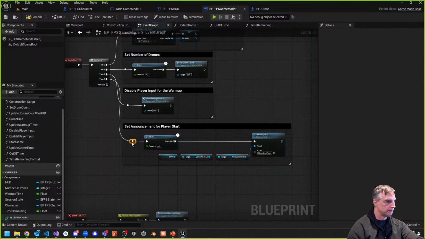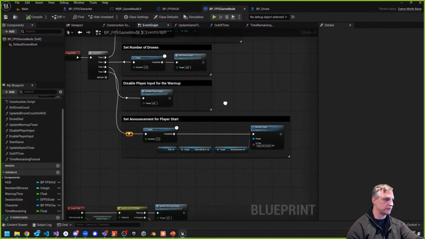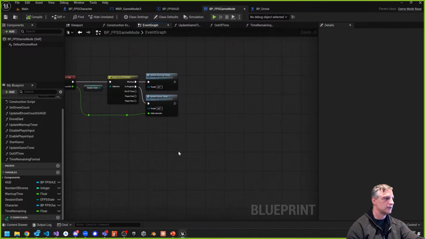Okay. And again, we compile and test. And it should just say clear the zone. Right? Clear the zone. And then when it comes to this, it should change afterwards, right? So we can get rid of it. So that's the first part.